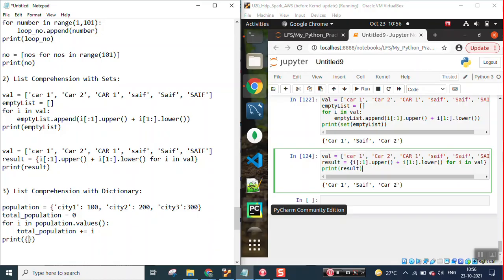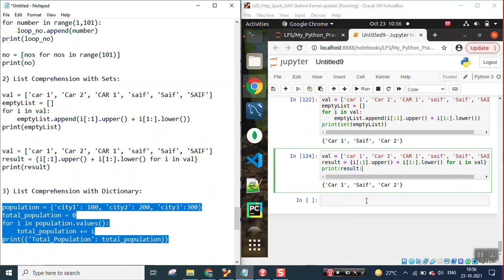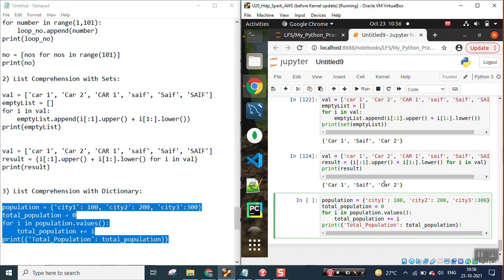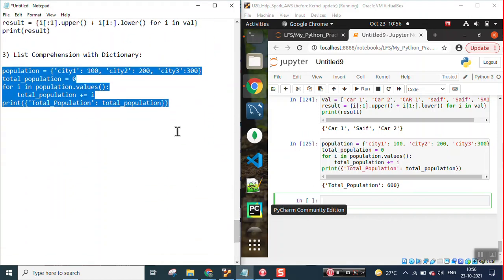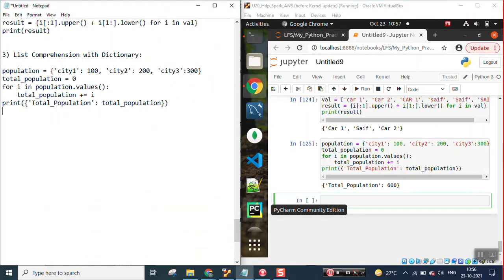If you want to print in dictionary form, you can do that also. So it's just like total population equals to, and that will be nothing but your total population, which is the identifier we have defined. I'm just trying to do the sum of values of the dictionary, and I'm printing it in a dictionary as an output. So 1 plus 2 plus 3, I'm getting a value as 600. The same thing I can do with my list comprehension also.